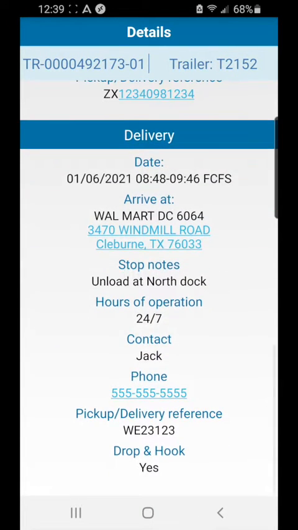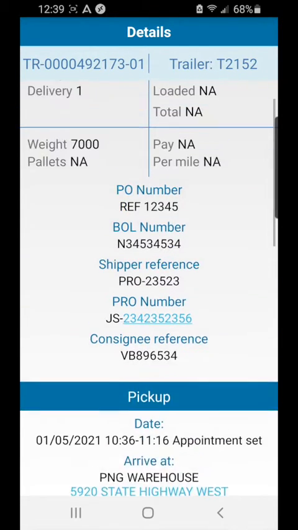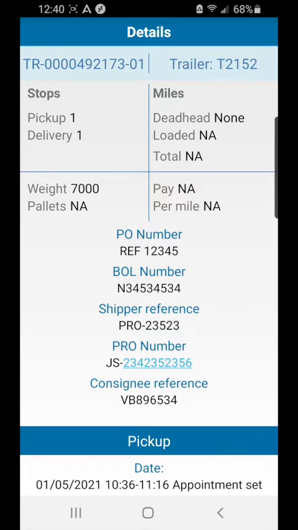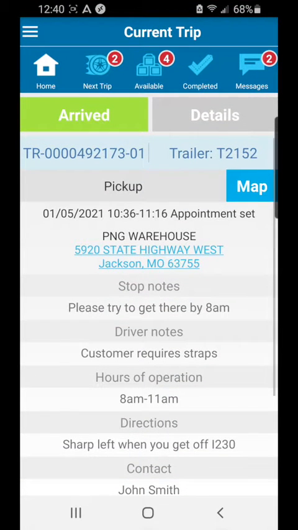And then if you scroll down from details, you'll see delivery. And this will tell you where you're going from after your pickup, where you're going to drop off your load. And then you'll have contact information and phone number for that contact. And it'll tell you if it's a drop and hook. And this is a good way to pre-plan to get ahead of yourself.